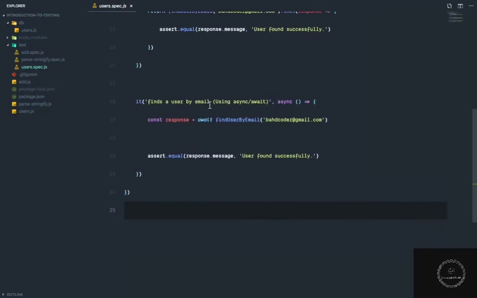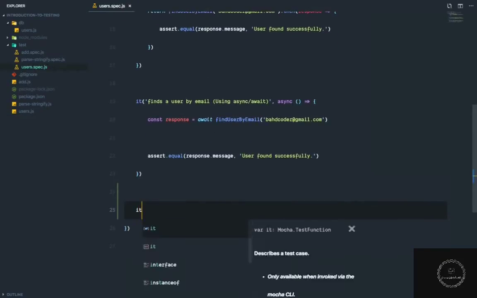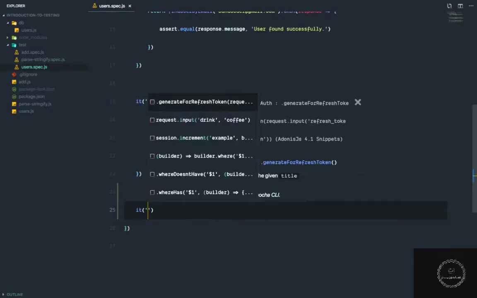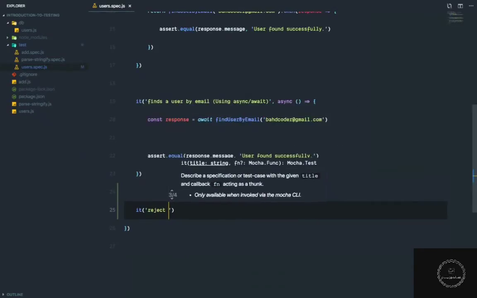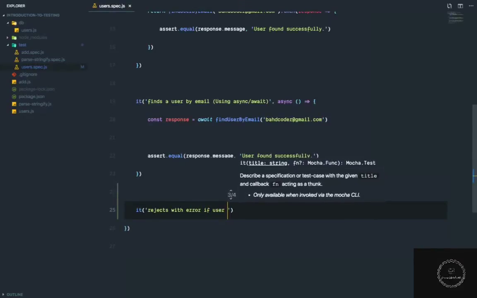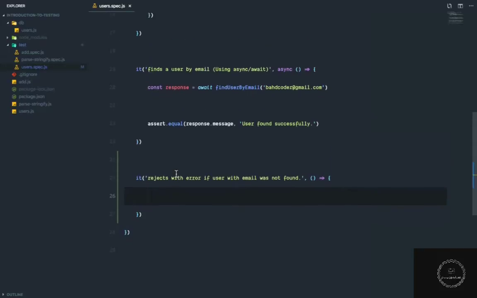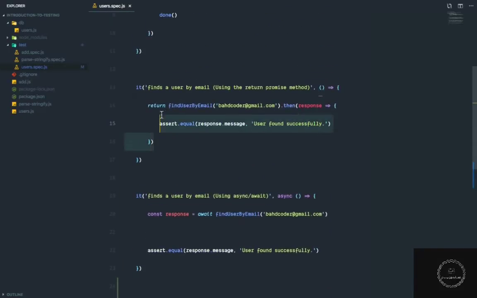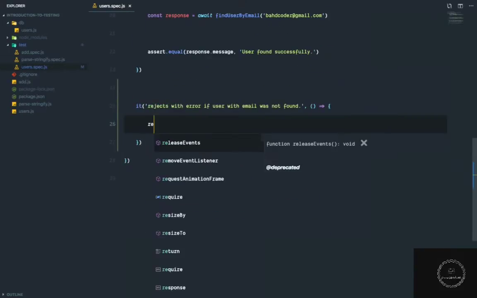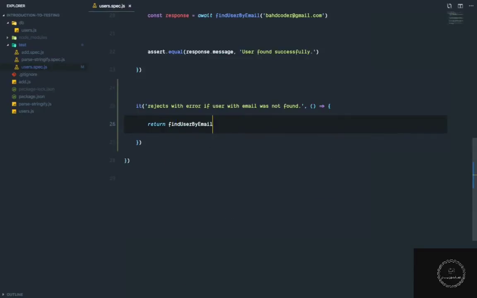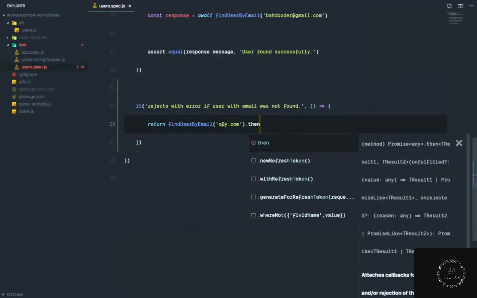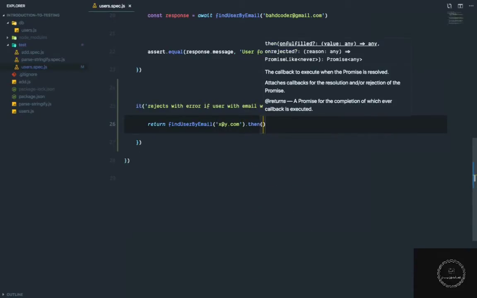In our users.spec.js, I'll define a test, rejects with error, if user with email was not found. Now, to test rejected promises, I highly recommend using the return promise method of testing. Here, we can return find user by email, and pass in an email of a user that does not exist in our database. Then, we can have a .then.